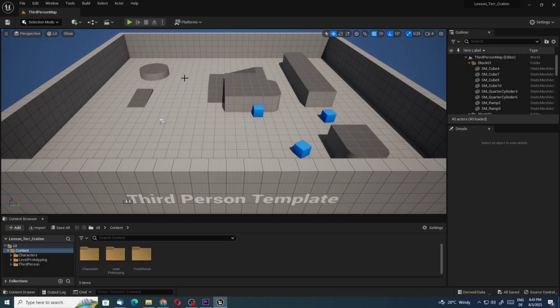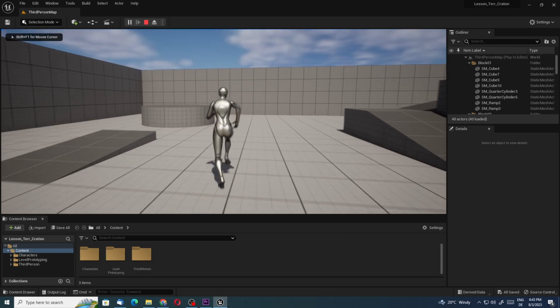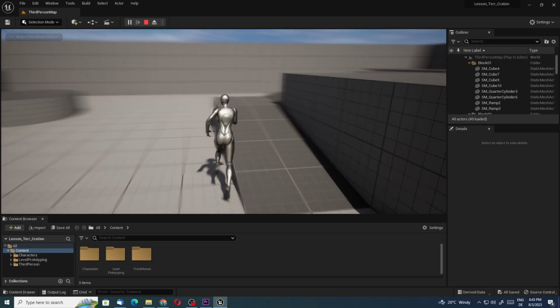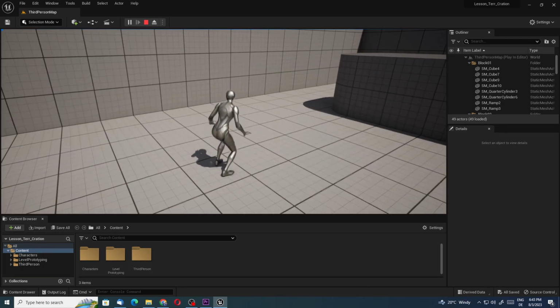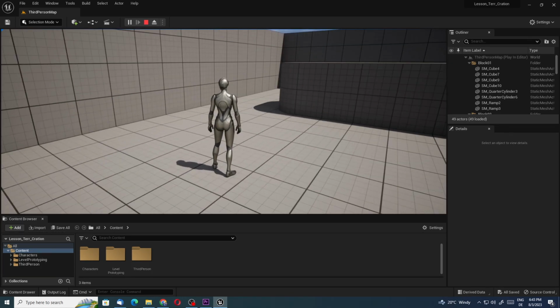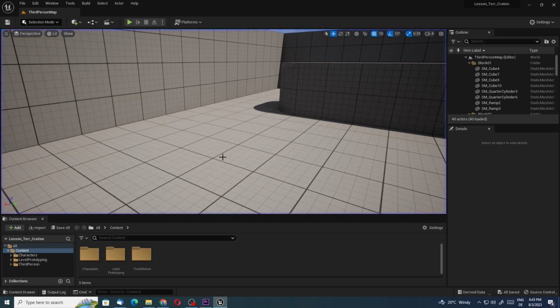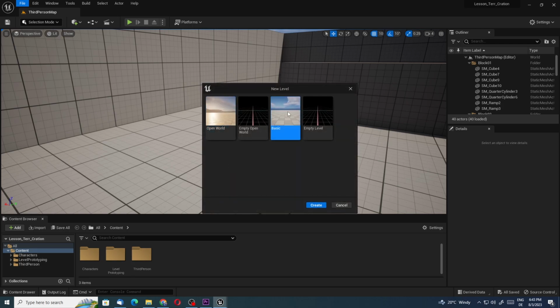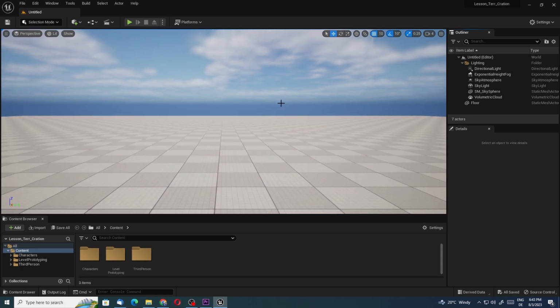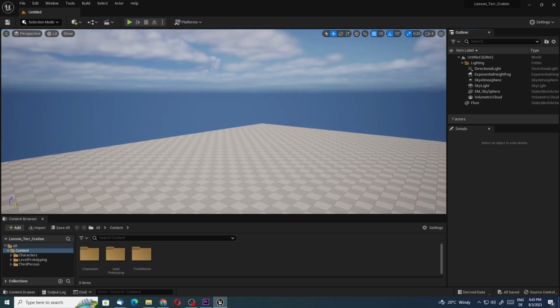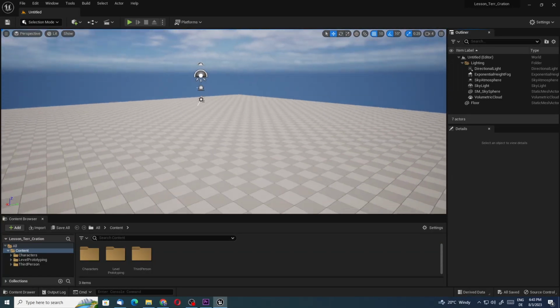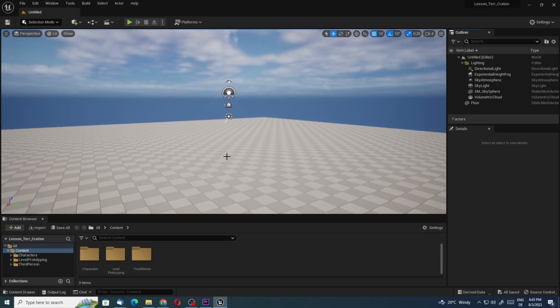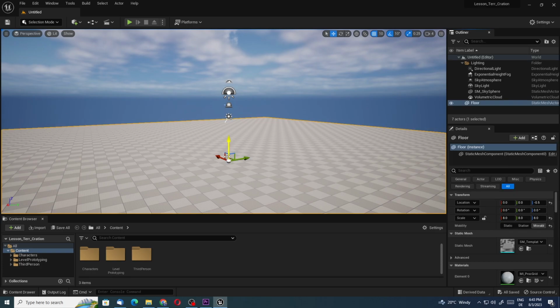So third person template is ready. We can play it a little bit. Yeah, everything works just fine. Now, first thing first, we need to create our terrain. Go to new level. Let's choose basic, push create, and we have an empty world. We need to remove this floor. We don't need it.